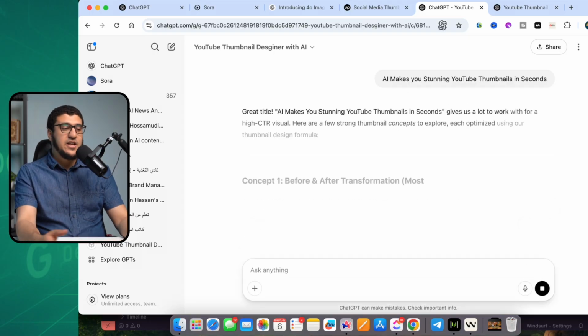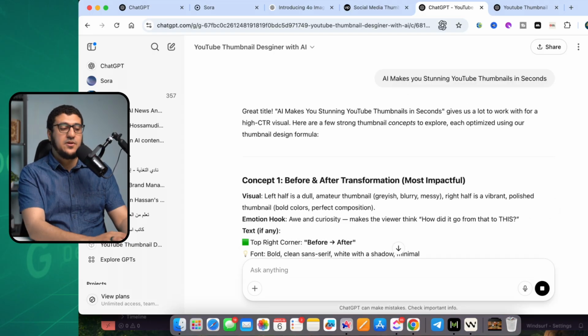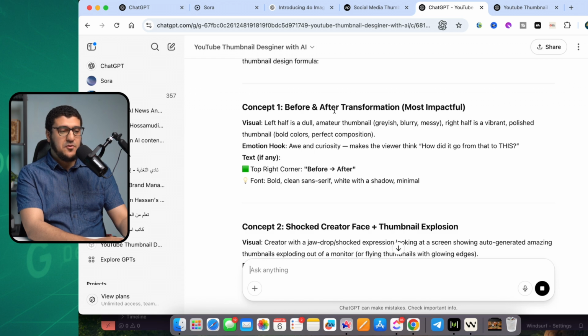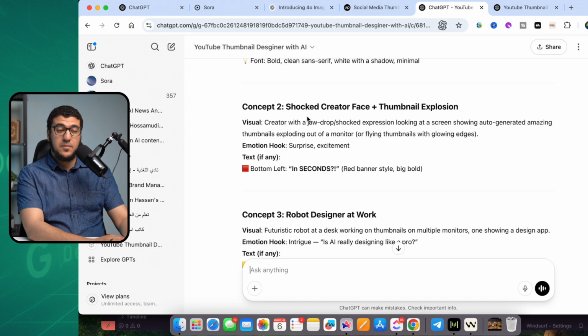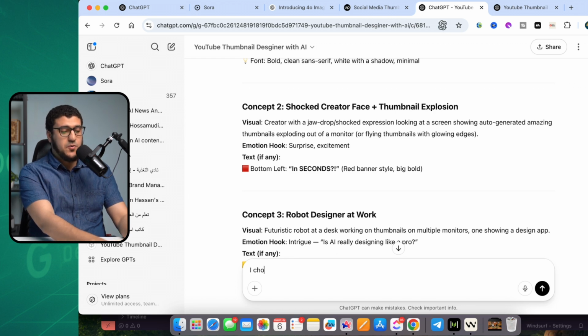It's gonna understand that, okay, here are some concepts and ideas. So first idea, before and after transformation, that's nice. Another idea is shocked creator face plus thumbnail explosion. That sounds interesting. So let's say I liked this idea, but for some reason I would like to do some edits. So I'm gonna say I choose idea 2, okay?